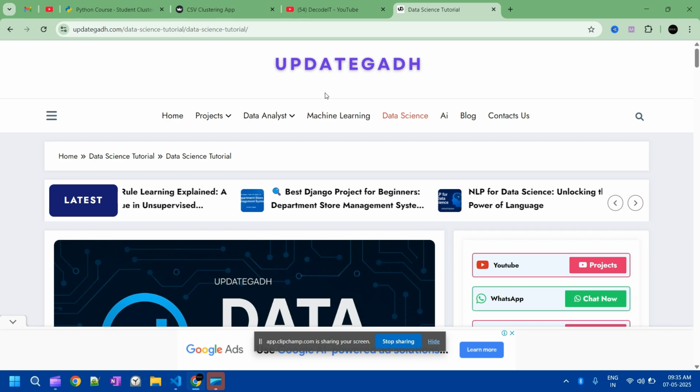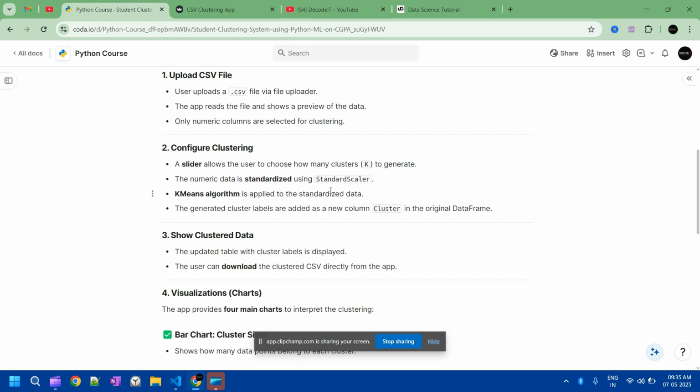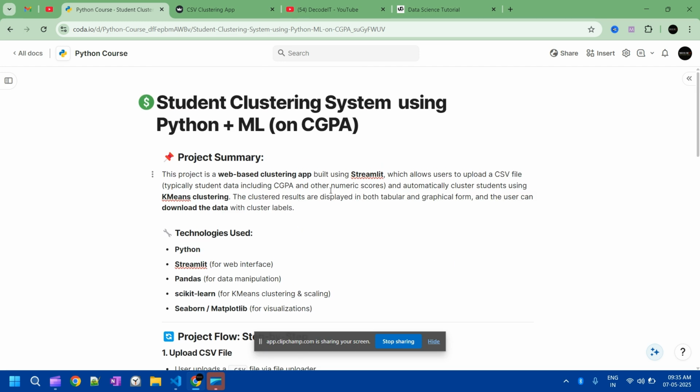Now we are going to demonstrate this project. I will explain the flow of the project. First I will explain what we have used in this project, and after that I will explain the flow and exactly what we are going to do in it.